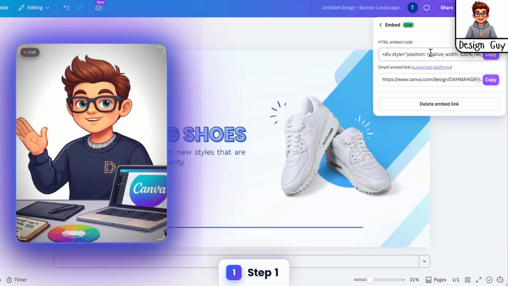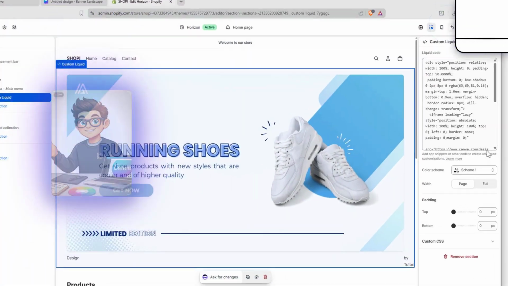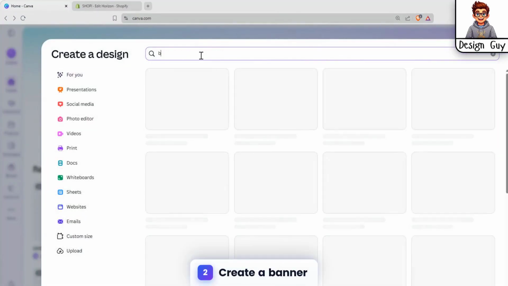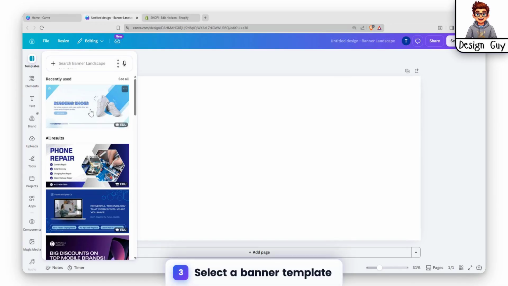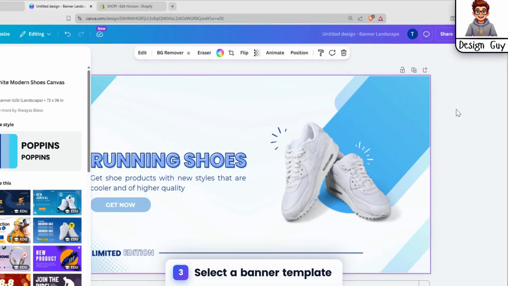Ready to learn how to make stunning Shopify graphics with Canva? Click Create, type Banner, then select Landscape Banner to use for this tutorial. Try using this banner or banner template by clicking it to see how it works.